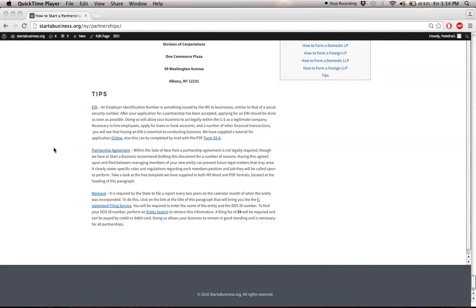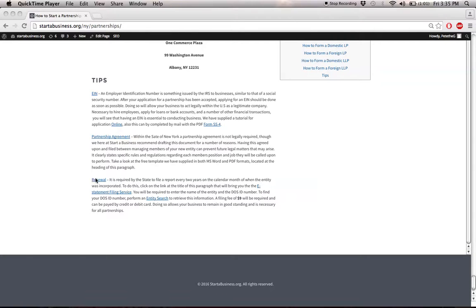And what this is, it's basically an agreement set in place between the founding members of your organization, stating that each person agreed to certain rules and regulations. So basically, in the future, if any problems ever arise, you have a legal way of proving that each member abided by these rules, which can be useful. So if you click on the link there, that'll take you to the free template that we have supplied. And the renewal process is quite easy, and it needs to be done every 2 years on the calendar month of when the entity was incorporated.